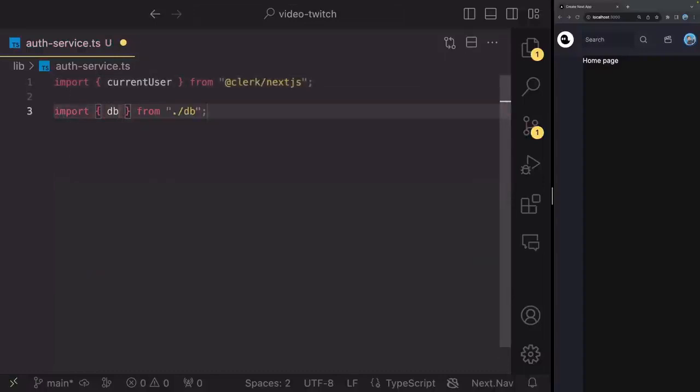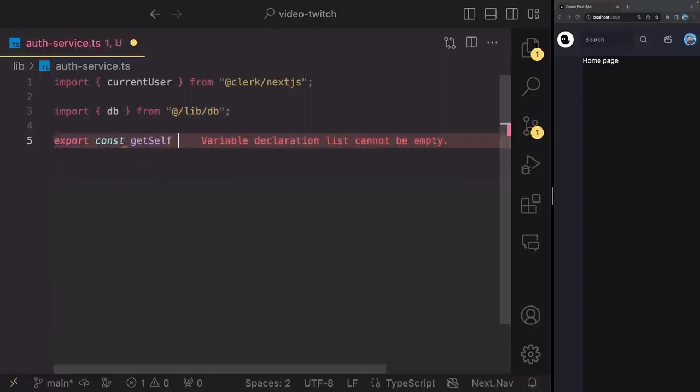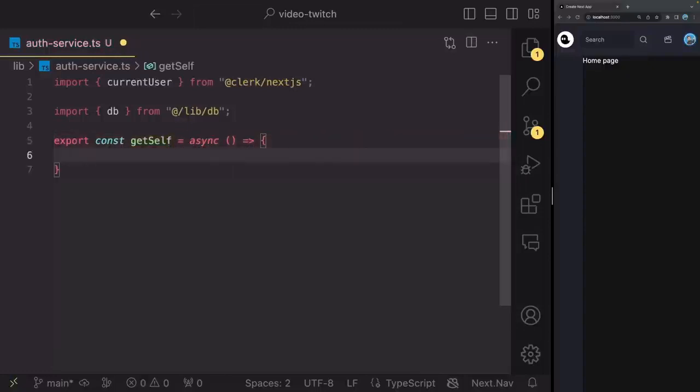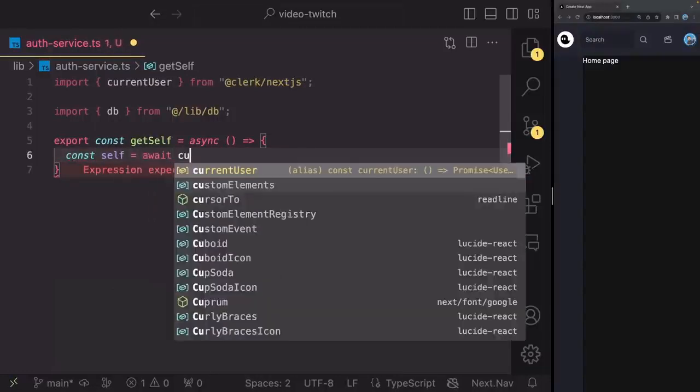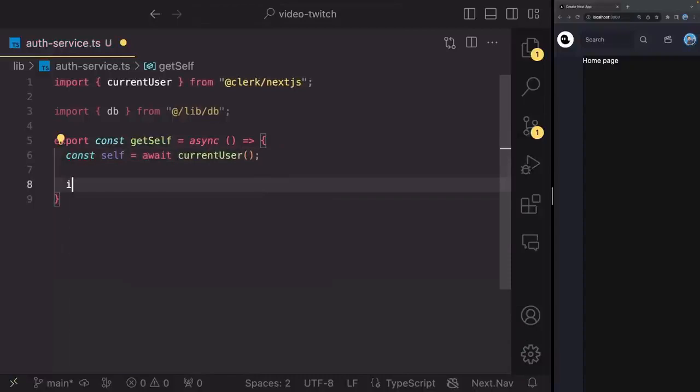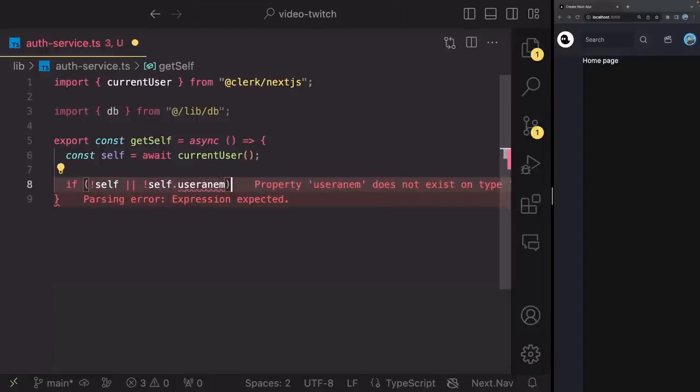Let's import our database, and I'm going to change this to use /lib. You don't have to, but I just like it more this way. And now let's export const getSelf. That's going to be the function which we're going to use whenever we need to fetch the currently logged in user and also fetch what we have about that user in our own database. First we're going to get the normal self from await currentUser.